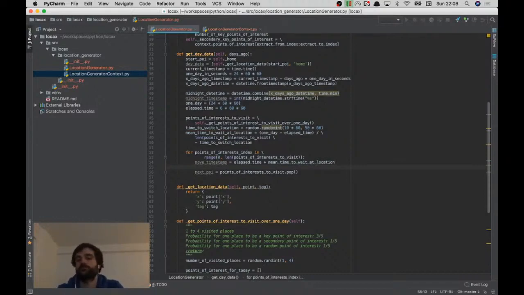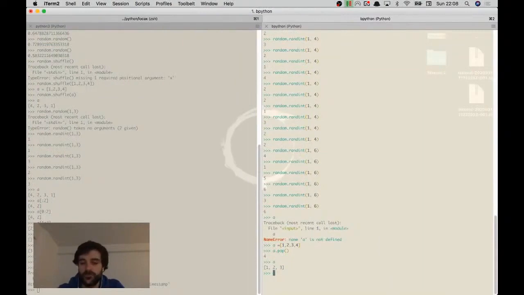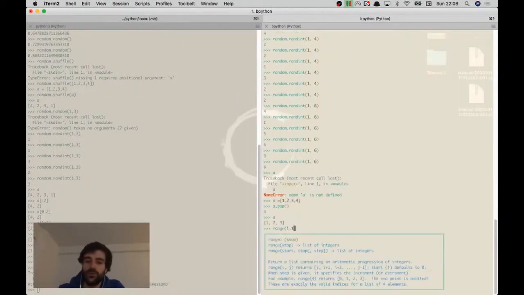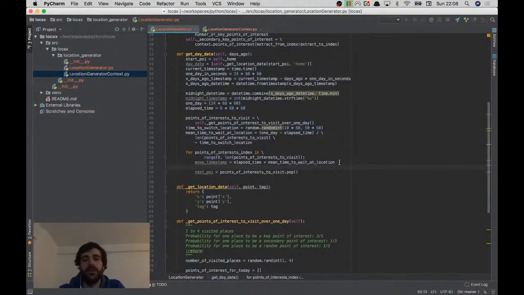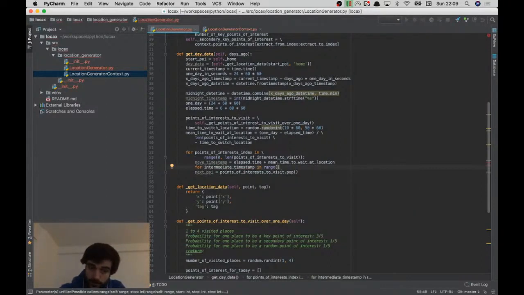So, can I range from 1 to 100 with 25, and I'm going to make a list of this and see what it does. Perfect, so that's exactly what I want. So I want to have for timestamp, how can I call it? Intermediate timestamp in a range going from elapsed time, oh shit, no.